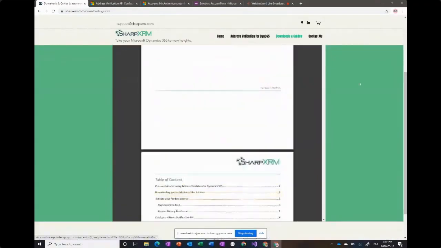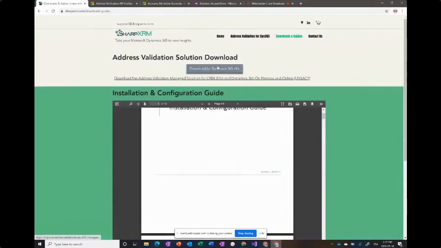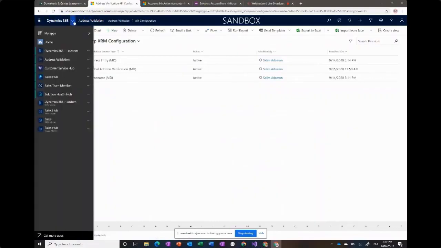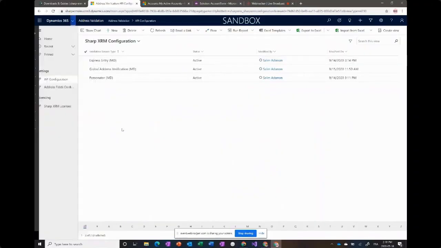So in our case, we've already downloaded the solution and we've installed it in an environment that we own. And so I'm going to go into that environment, and then what I want to do is show how the Melissa APIs are configured for them to become available for us to use in the application for address verification. Once you install the solution on your environment, it becomes available here as an application. So you see that here we have an application called Address Validation. Well, that's the plugin that we installed. So now it becomes available.